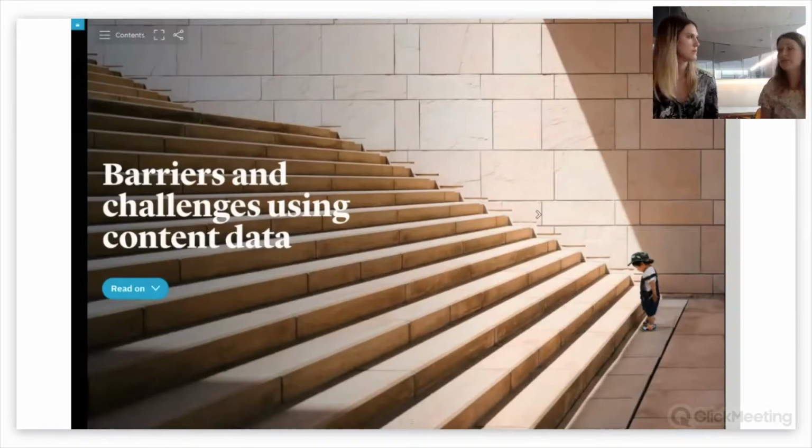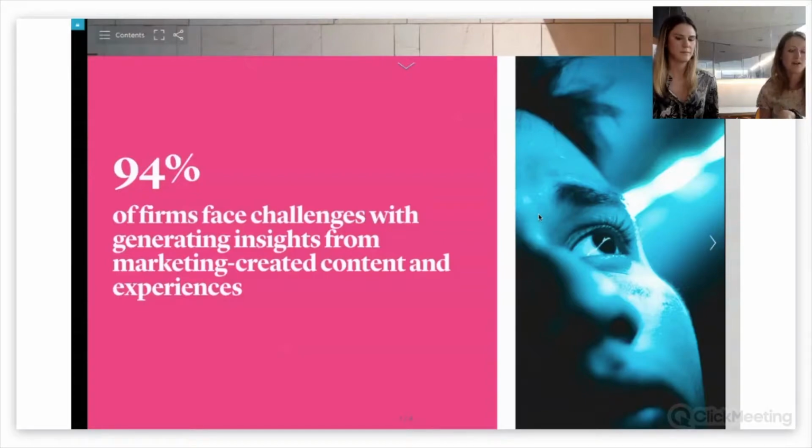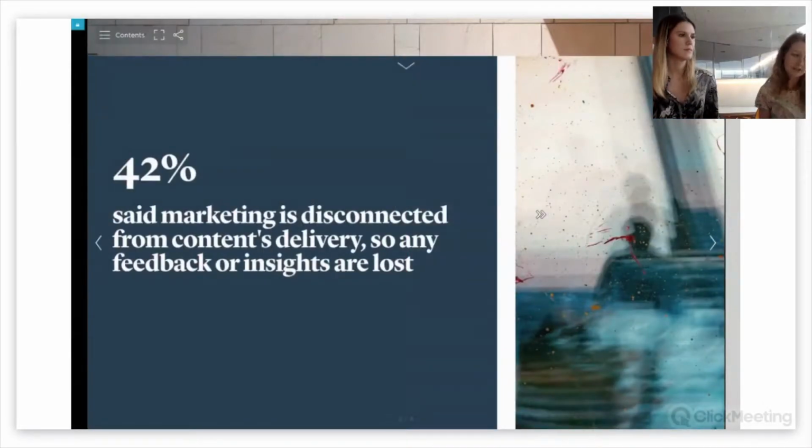We did a research study, which some of you may have heard of, with Forrester towards the end of last year. And there were quite clear results around the difficulties people are facing with taking the insights that you can generate from content and doing something with those. So the very overarching statistic that we saw is how almost all companies face challenges when it comes to specifically insights generated from marketing created content and experiences. Mm-hmm. And the reason for that, there are a few different things that came across in the research.